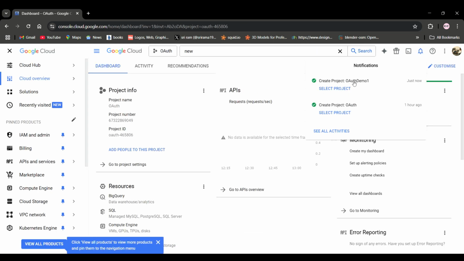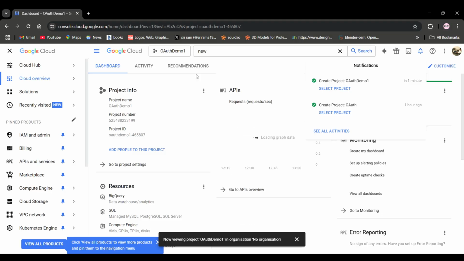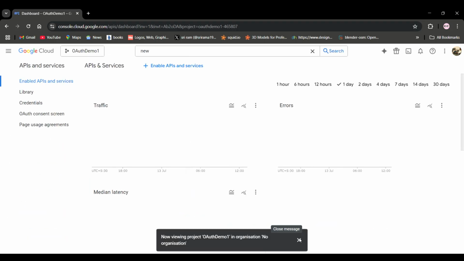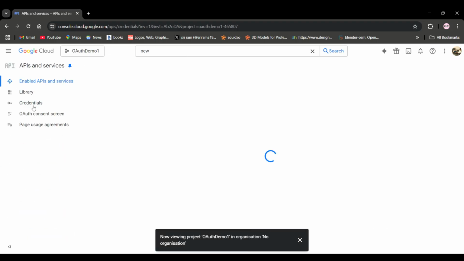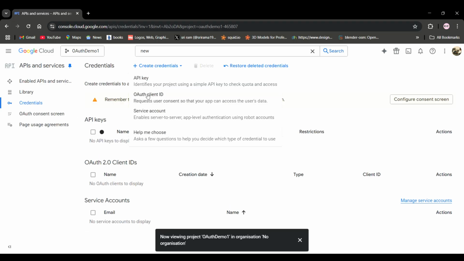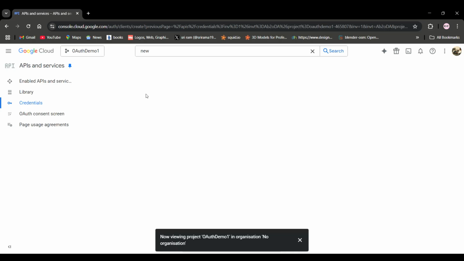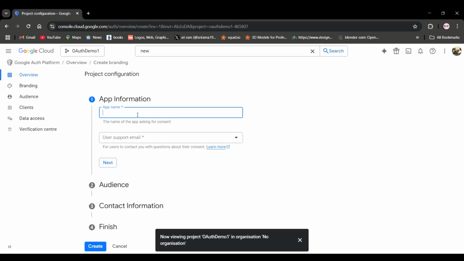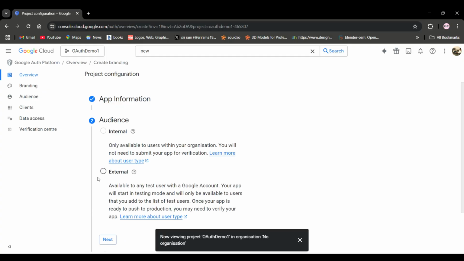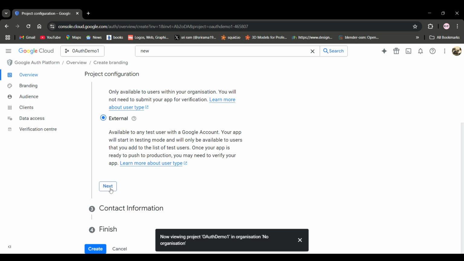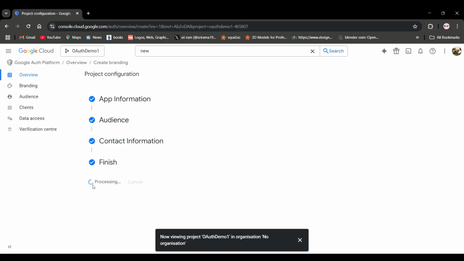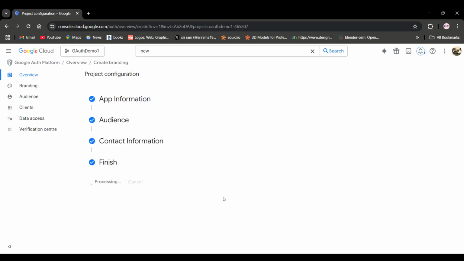Select the created project. Head towards APIs and Services. Now, in the Credentials tab, click on Create Credentials and choose OAuth Client ID. Next, go to the OAuth Consent Screen section and give an app name. Choose External as the user type. Add your email. Accept the terms and conditions and click on Create.